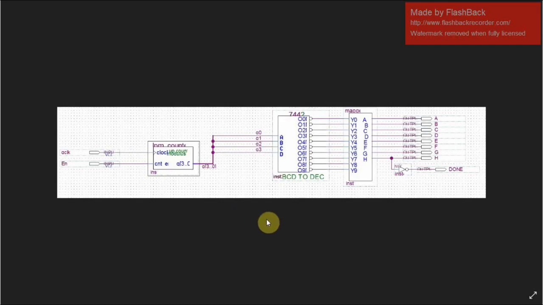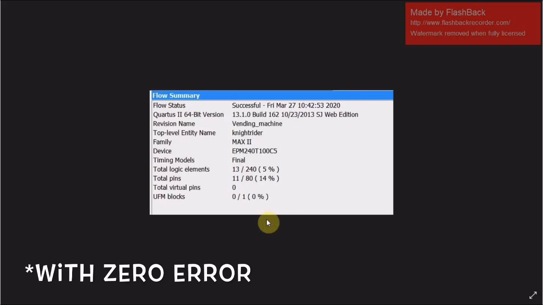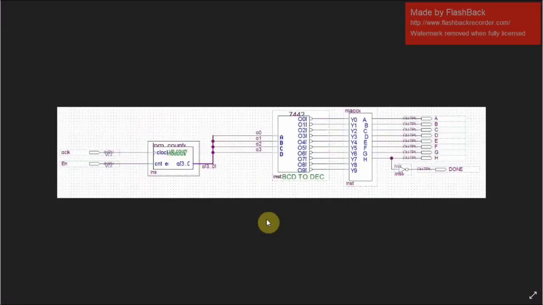Okay, this is the schematic diagram for the Night Rider light circuit, and this is the compilation report. This is the simulation waveform for the modified Night Rider light circuit.